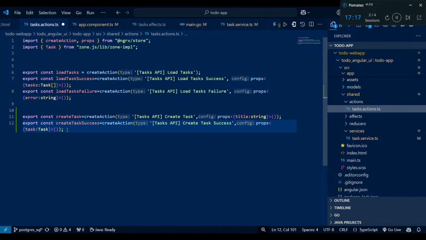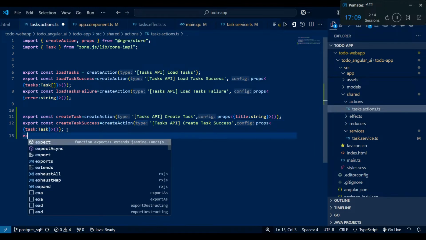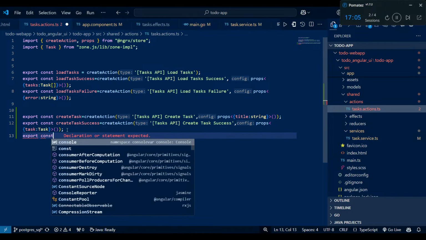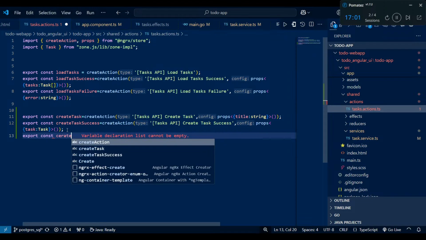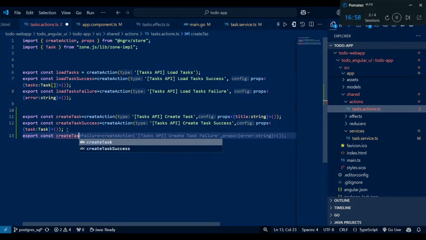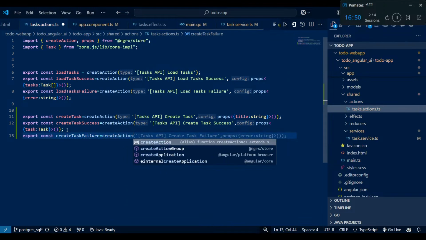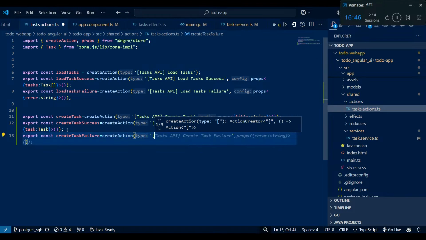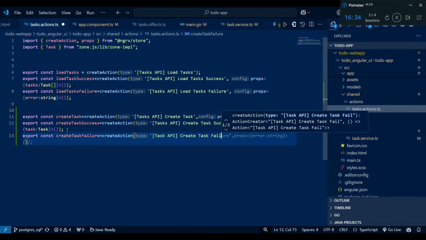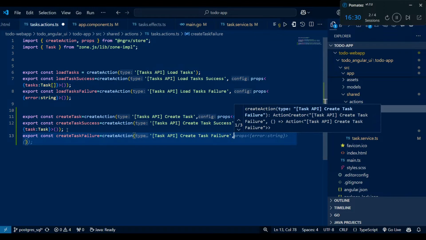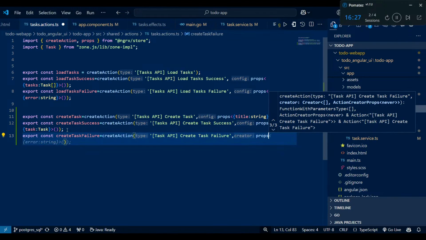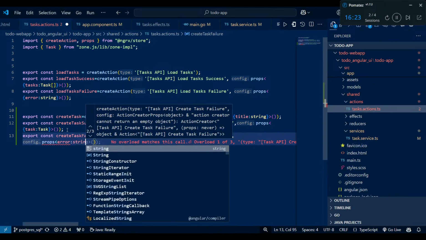Then afterwards export constant, create task failure, create action, then task API, create task failure, and props we just need to pass error string.